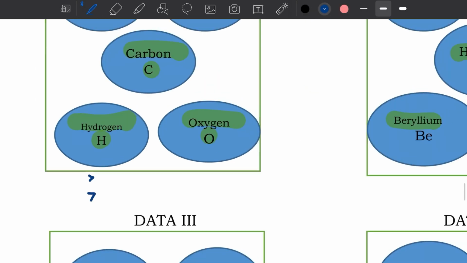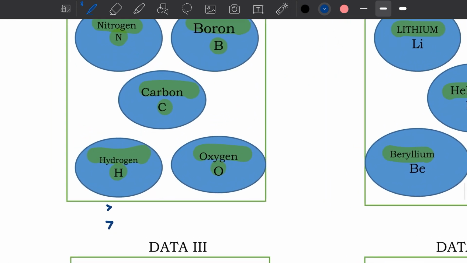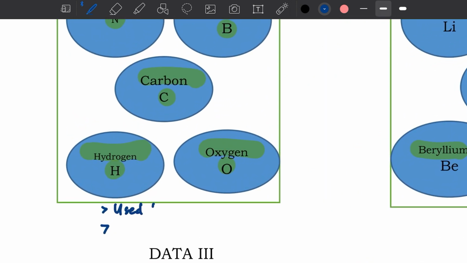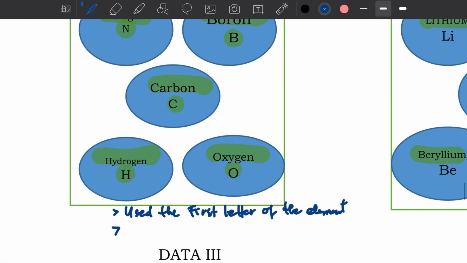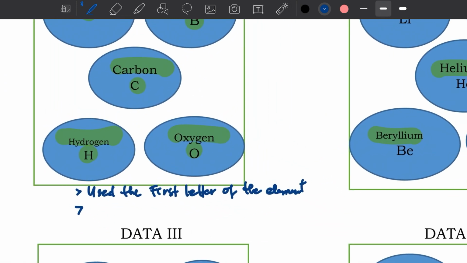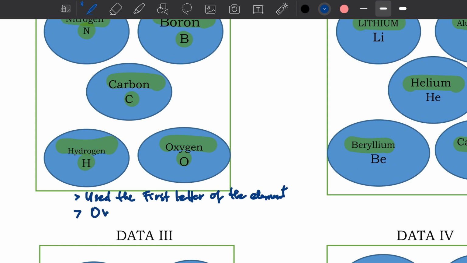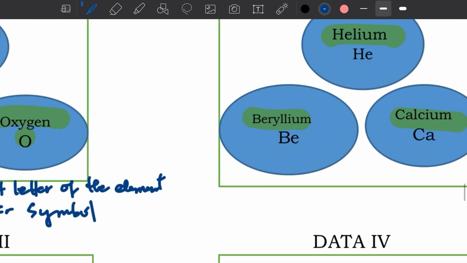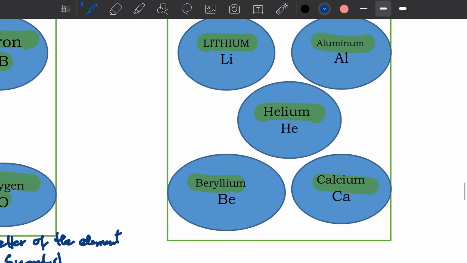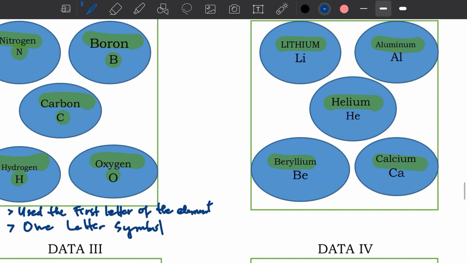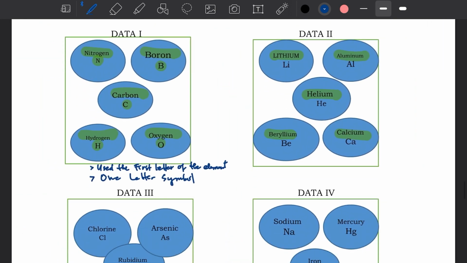Sulat nyo lang. Example, dito sa data 1, so, use the first letter of the element. Oh, yan yung analysis nyo. So, they are grouped based on first letter of the element and they only have one letter symbol. Yung iba pa, ano yung analysis nyo, ano yung observation nyo, and then, ano yung rule in naming or writing the symbol of the element.